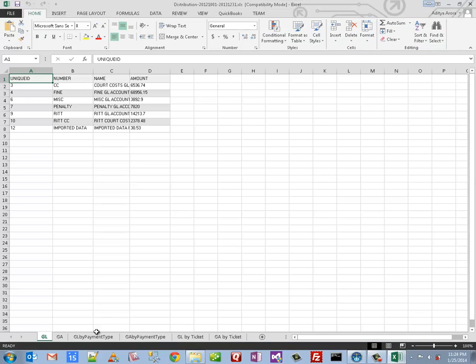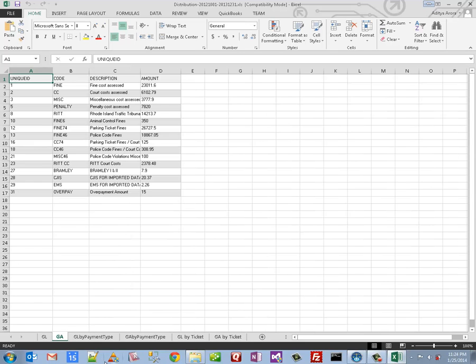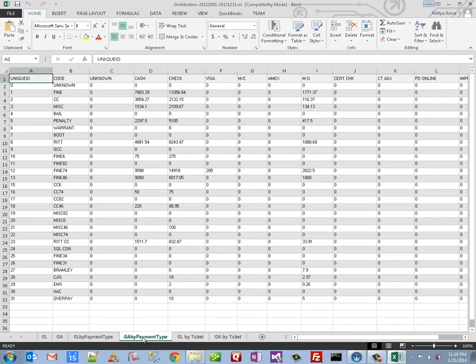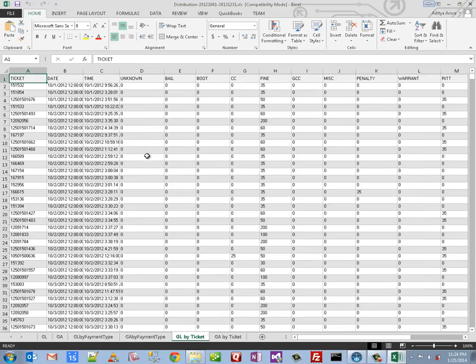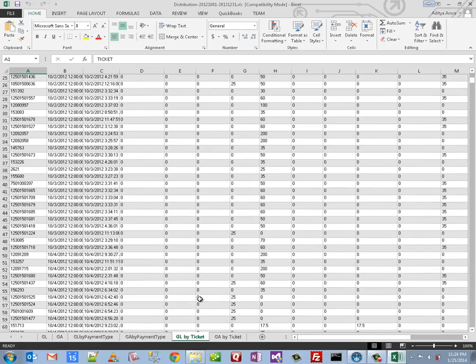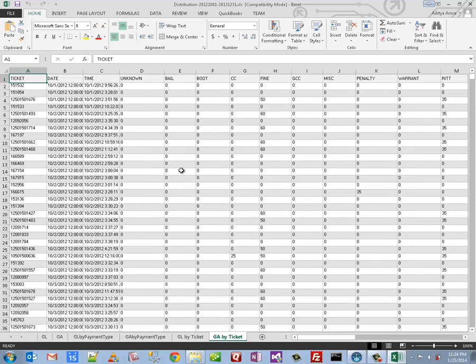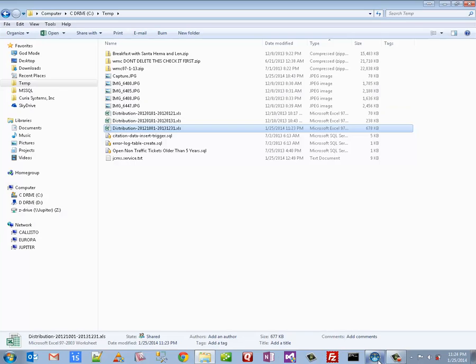There is my data. So the date range broken down by general ledger, generic assessment, by payment type for general ledger, by payment type for generic assessment, and then there's two additional pieces of information. And this is now down at the ticket level for GL and at the ticket level for the generic assessment. There we go. Let's go back to where we were.